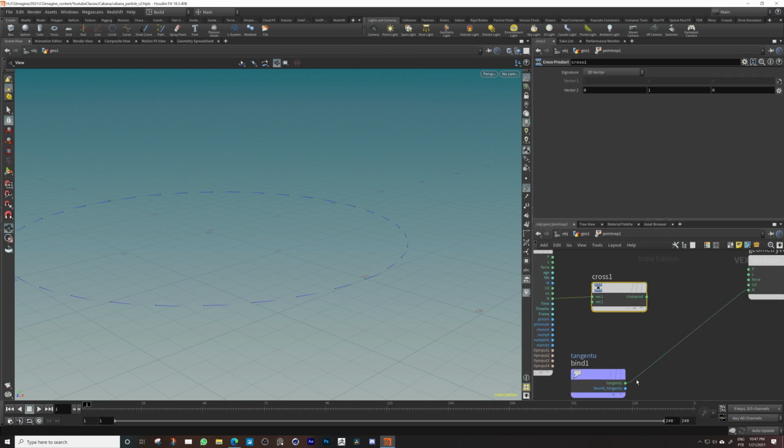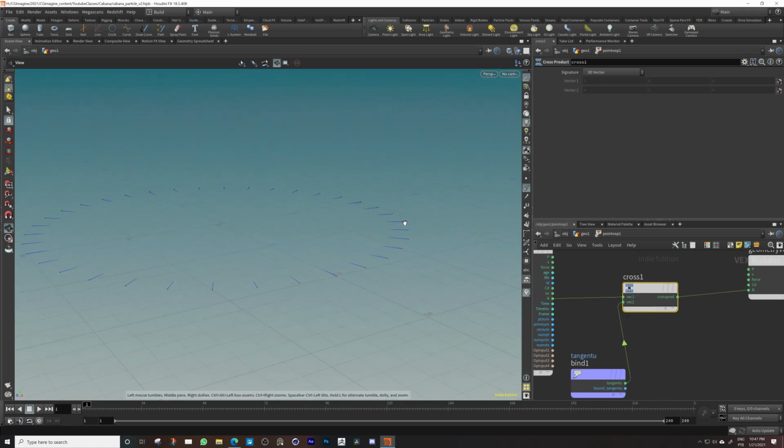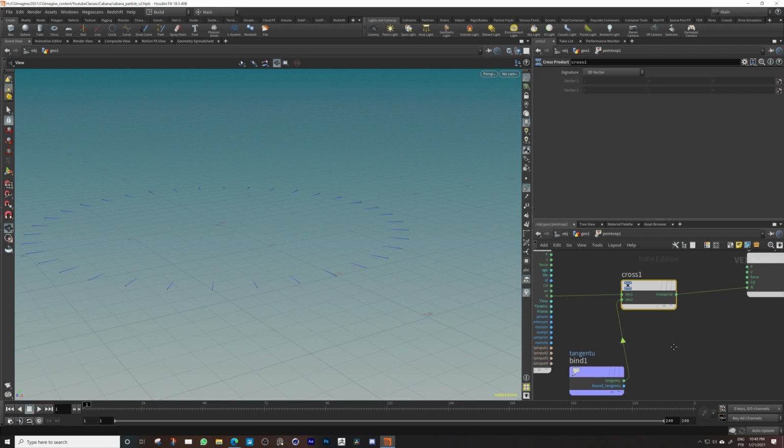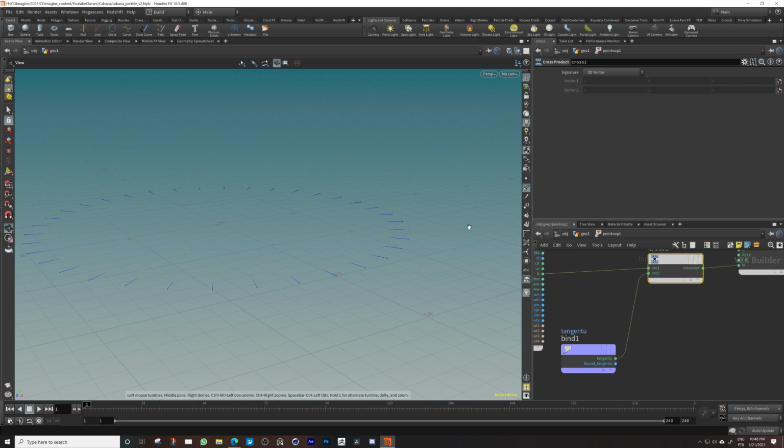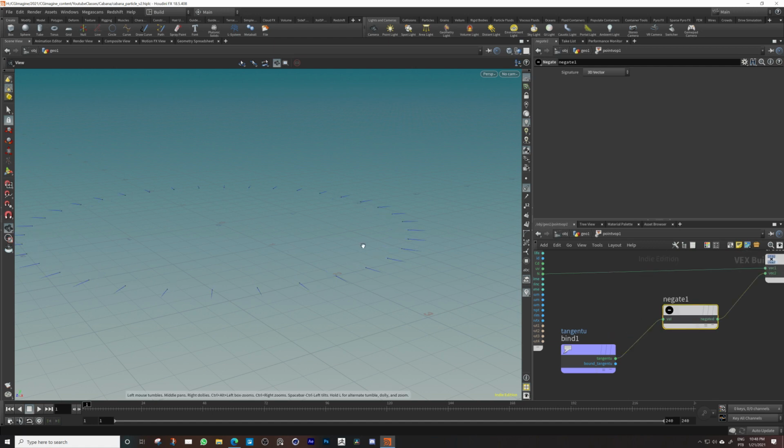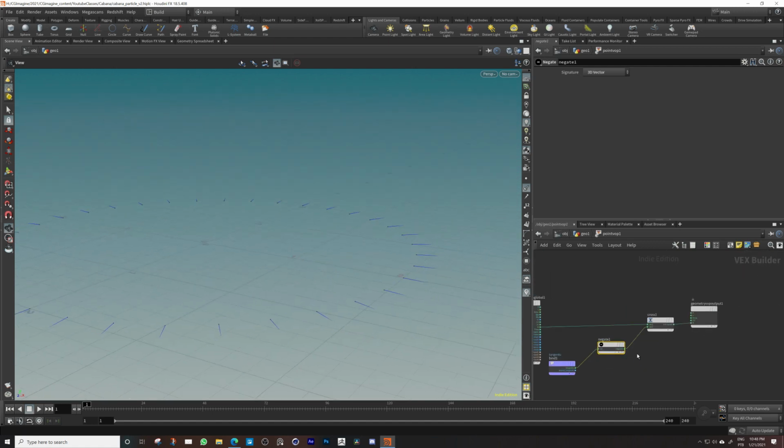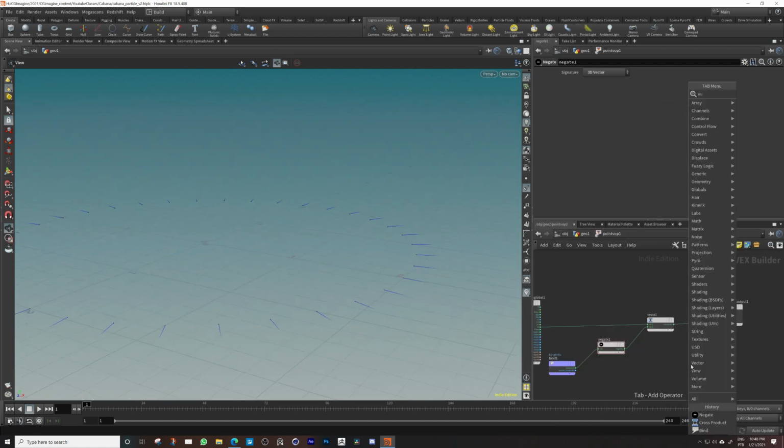So let's see. In this case, because of the order of the tangent and the normal, it is going to get an inverse of what we want. So now it's pointing inwards. If we use a negate node, it's going to be the same as multiplying it by -1, for example. We're just going to reverse it. I want this to be facing outward. So let's put the negate. And now let's do a mix between this and the normal.